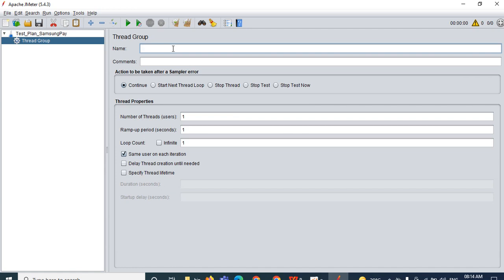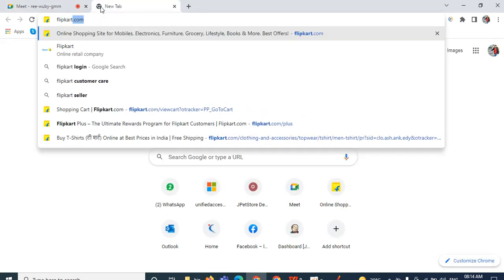How can I rename the original thread group? Go to your application, Flipkart. Let us assume the Flipkart application.